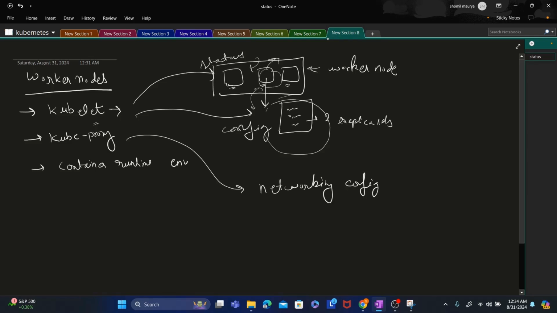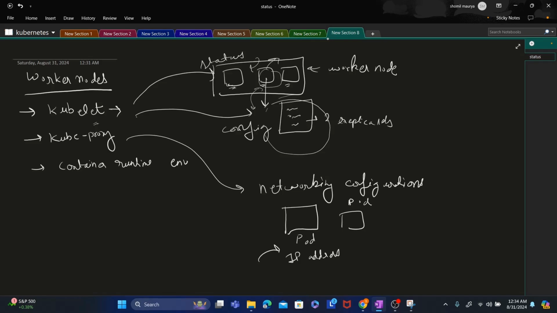Kube proxy contains networking configurations. You have a pod, right? When we do a deployment, it creates a pod. Assigning IP addresses to each pod is done by the kube proxy. Also the mapping of services, which I will discuss in the next video. Which services map to which pods, and all the network related configurations at a high level, are managed by kube proxy.